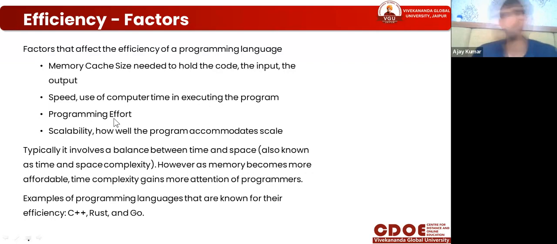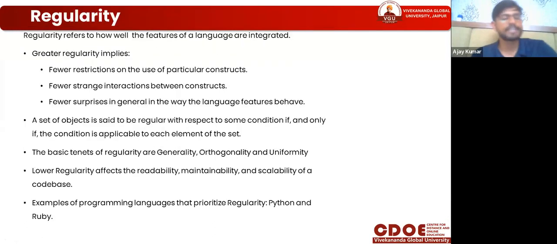My mobile phone memory is not so large, but we need that software. So if you build software, it should take less memory, less time to compute, less time to solve that problem, less space, less operating part. Just when we click on it, the operation of that application starts, not taking some time. Examples of programming languages known for their efficiency, the best efficiency, are C++, Rust, and Go.